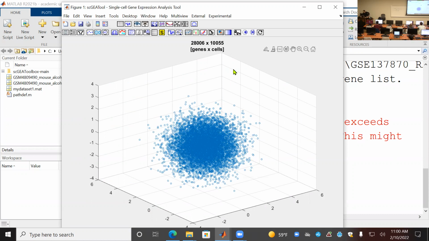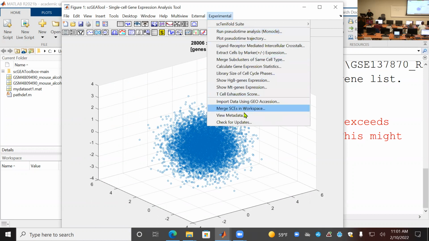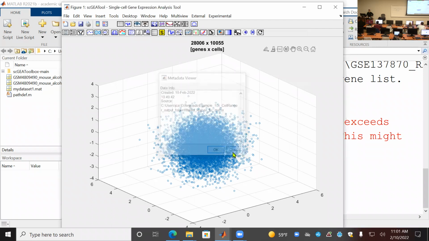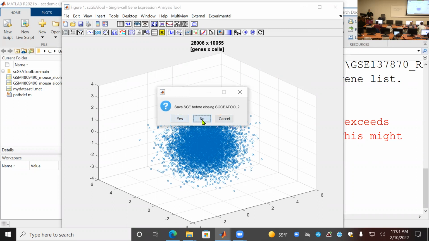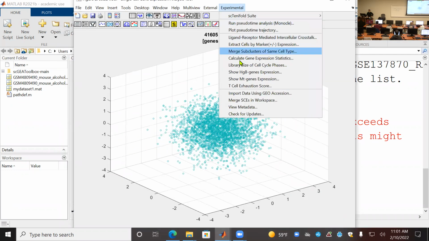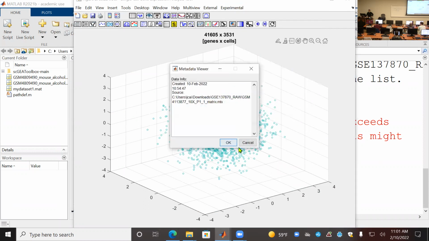Still online. Okay, so I want to show the new feature, view metadata. This indicates where I got this data from, so I can remember now. And for this one, view the metadata. Okay, I know it's from this folder.